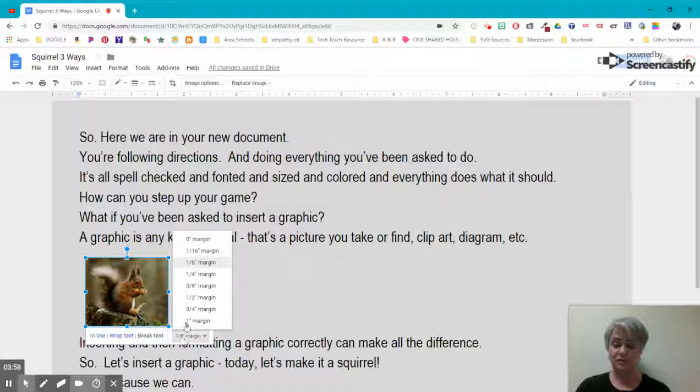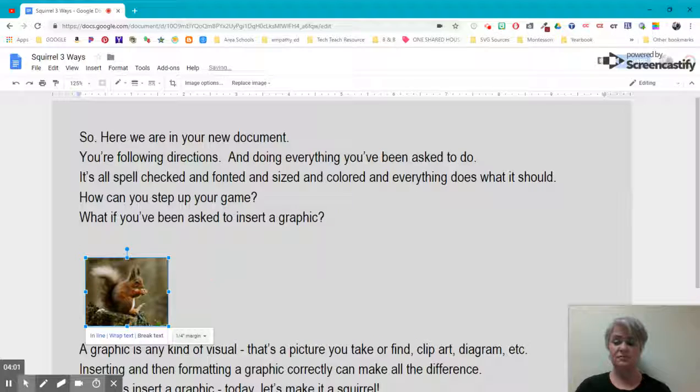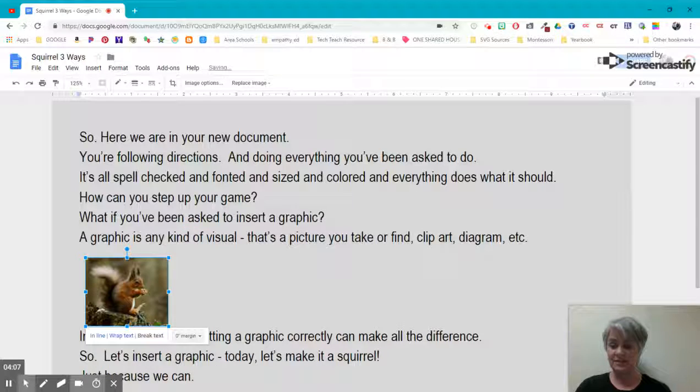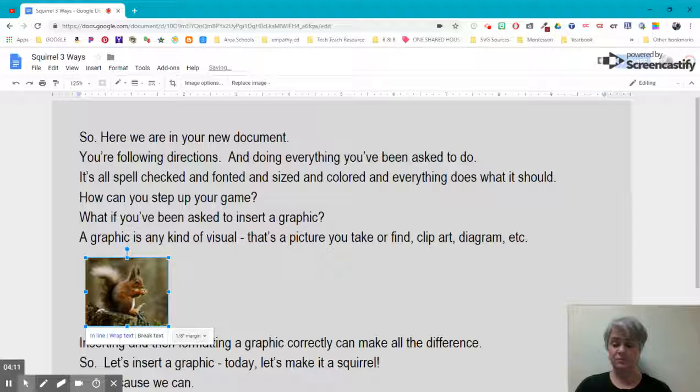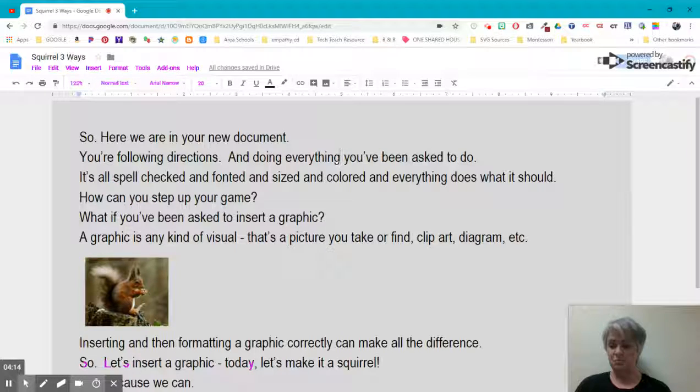Next to that, you'll notice that you can determine how much of a margin there is around it. How much white space do you want around that thing? Maybe you don't want any. You want it nice and tight around it. You say 0 margin. The default was 1/8 of an inch, which as you can see, I think looks pretty good. We can see why that's the default. It works.